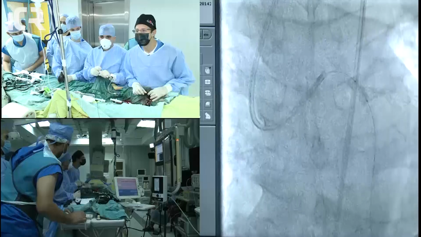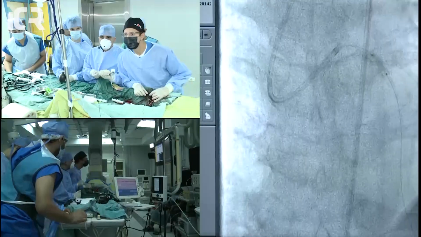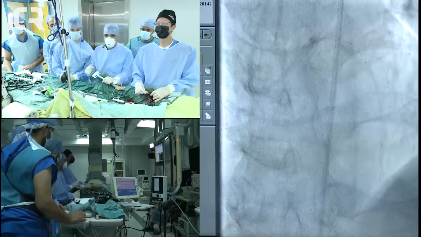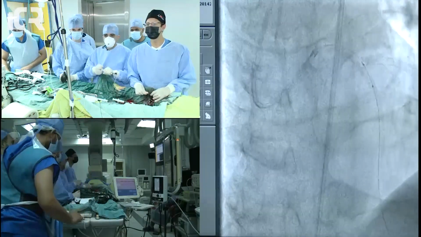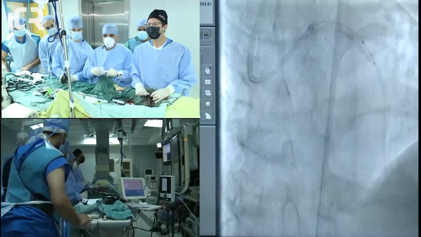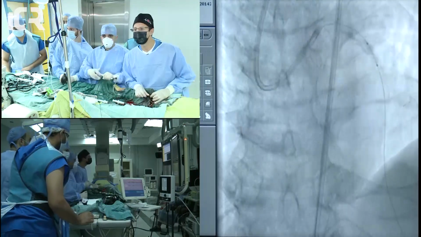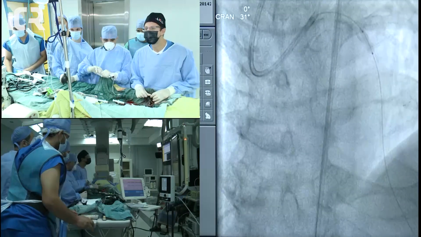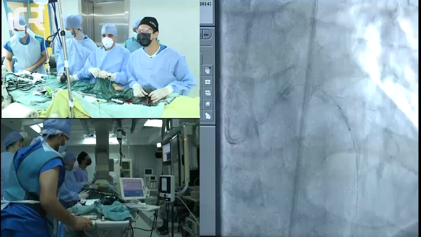Okay, now you can see the crushing of the stent. Yes. Okay, now it's fully open. We go down for this calcific part to redilate it. Now it opened uniformly, but with a lot of difficulty.